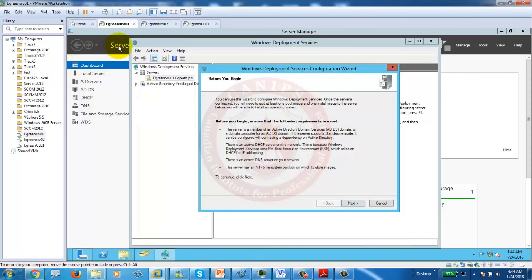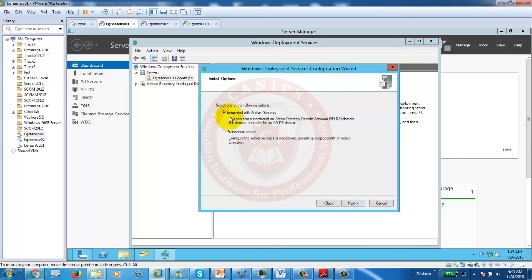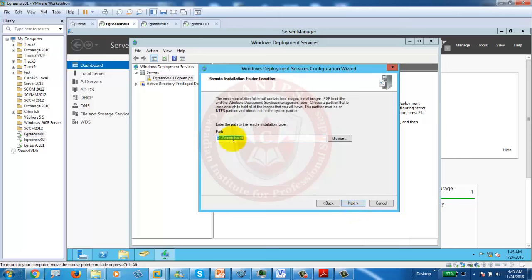Just to confirm, here on Server Manager, make sure Active Directory is here, which is this option. DHCP is here, and DNS is here. NTFS is automatic, all of these are NTFS. And then next, here, the WDS should be integrated with Active Directory. We don't need standalone. Standalone is not secure, but when you have Active Directory, it should be integrated with Active Directory.